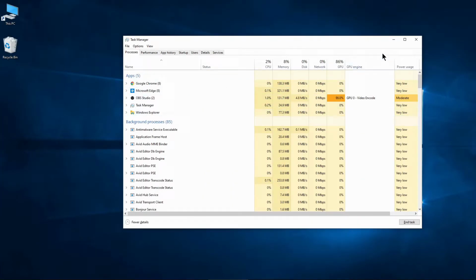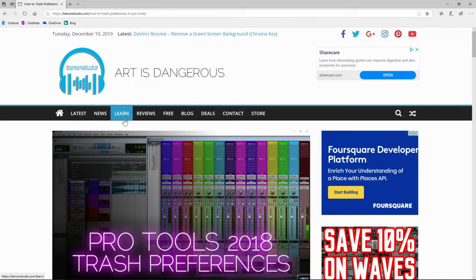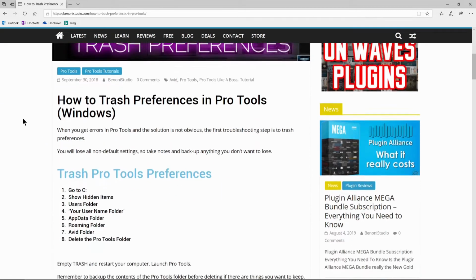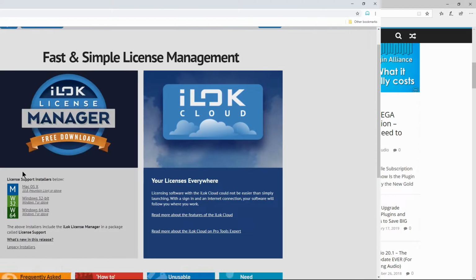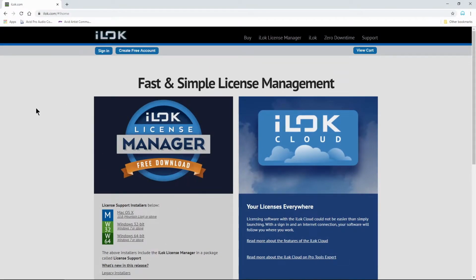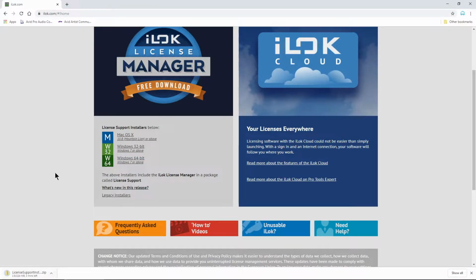But of course, this shouldn't be happening. So there are two possible solutions. Number one is trash your preferences. And we already have the full instructions at bononistudio.com if you don't know how to do that already. And number two would be to update your iLock license manager. So head to iLock.com and download the latest version. The link, of course, will be in the description below as well.